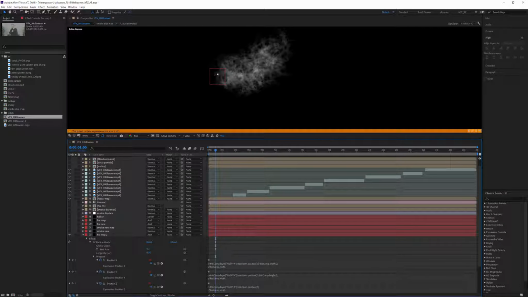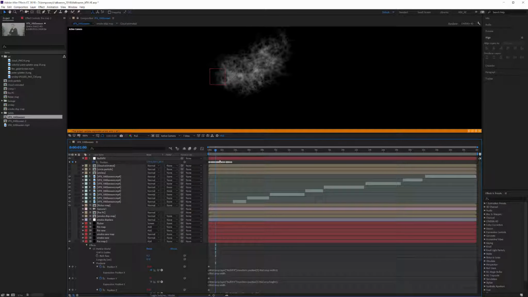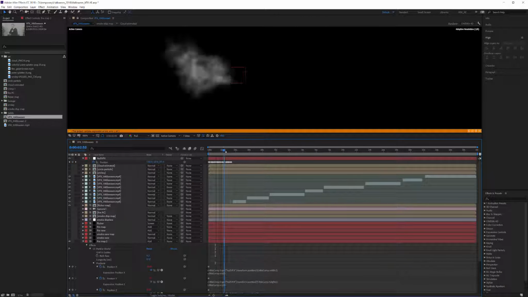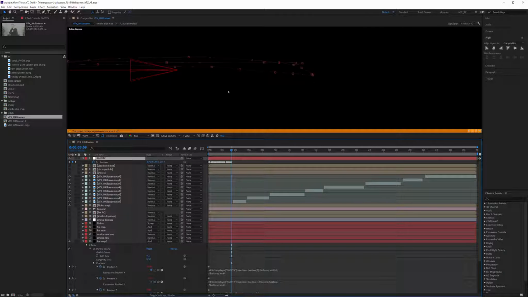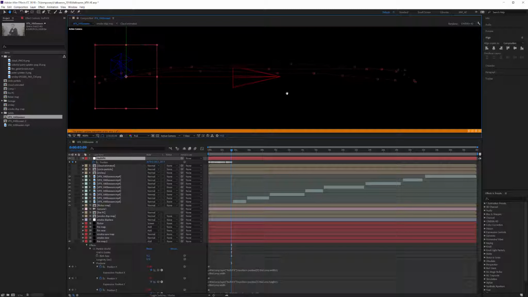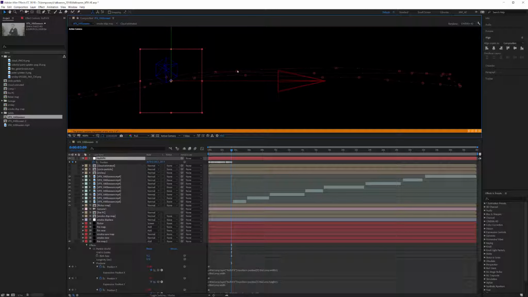Now you see as the null moves, the particles will follow it. And that's how you get your particles to follow a 3D null object, and you will also see you get a much smoother motion path where you can adjust the Bezier curves as you see fit or as you need to get better looking motion.